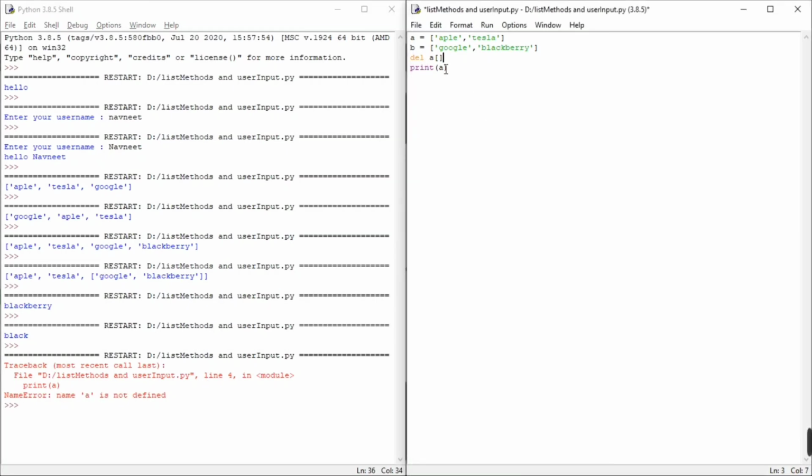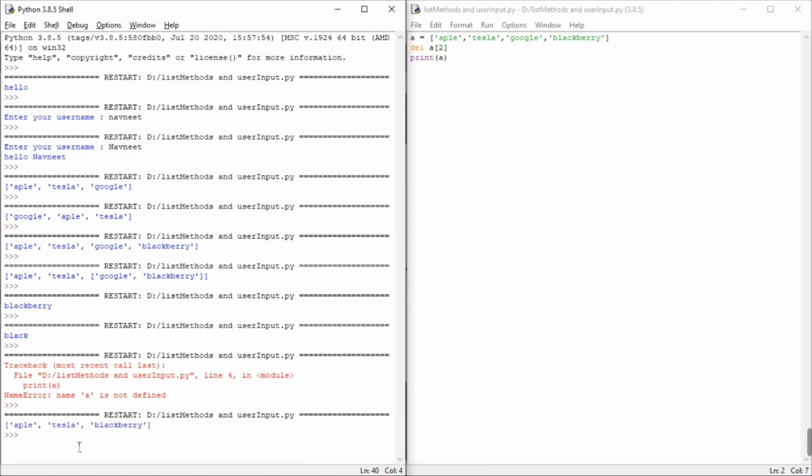Like this, I can also delete a specific item in this list. Now let me quickly make it in this list, and let's say I want to delete Google, that is at index 2, and if I try running it, it doesn't show Google anymore. Now there are only 3 items.